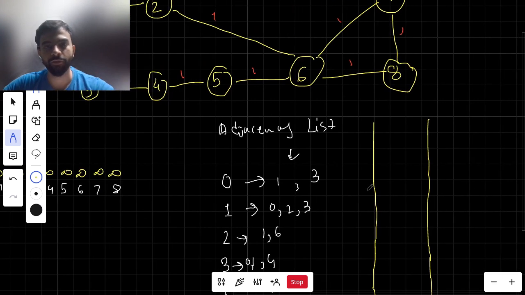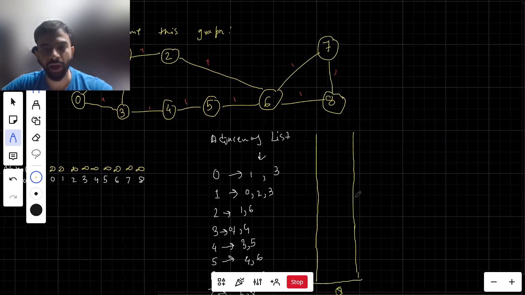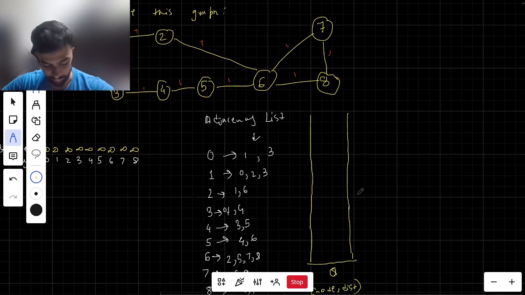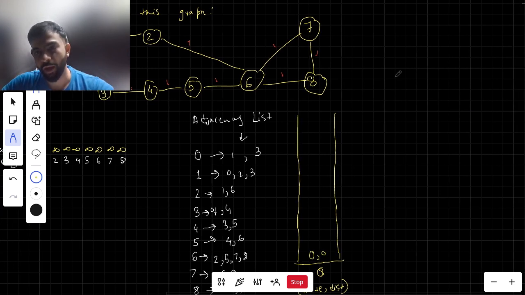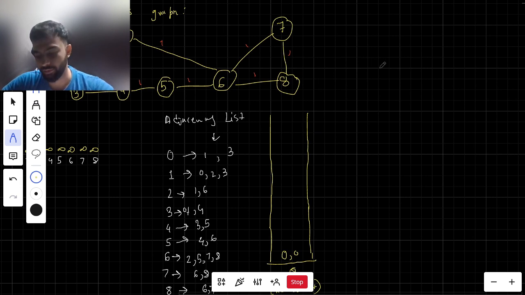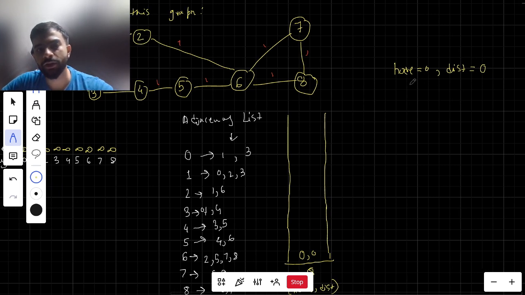So if we check from the graph, our starting node is 0 comma 0, right? So I'll be writing over here 0 comma 0. Okay, and now I have to calculate everything accordingly. So when I'm at node equals to 0 and my distance is equal to 0, what are the nodes I can reach?